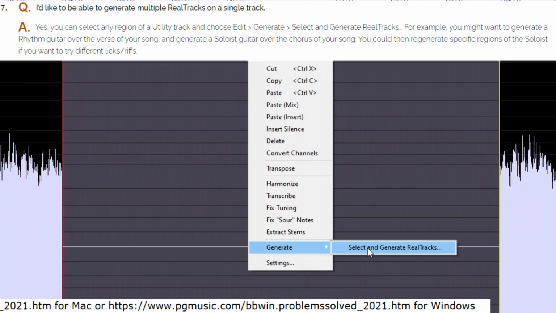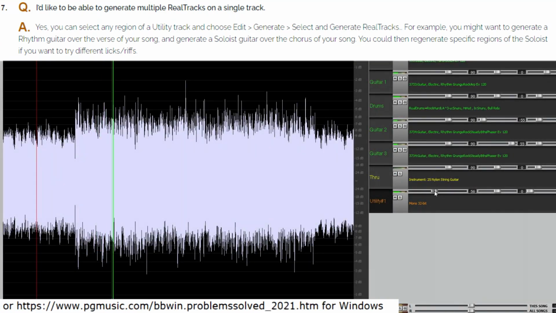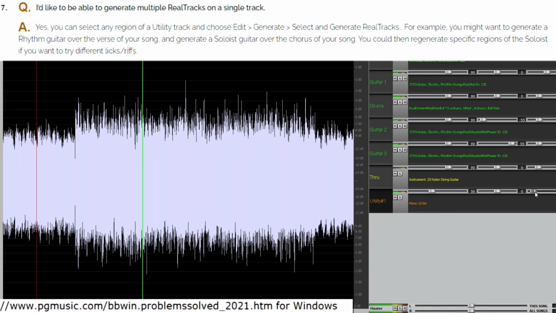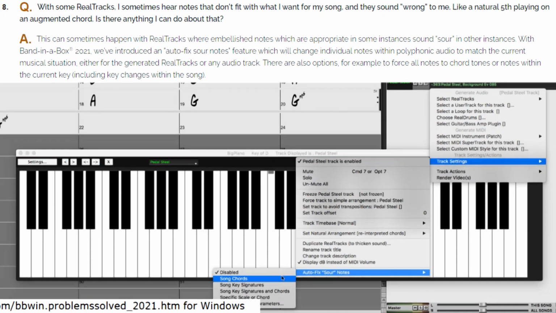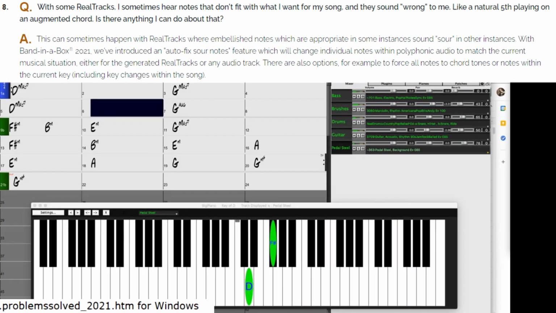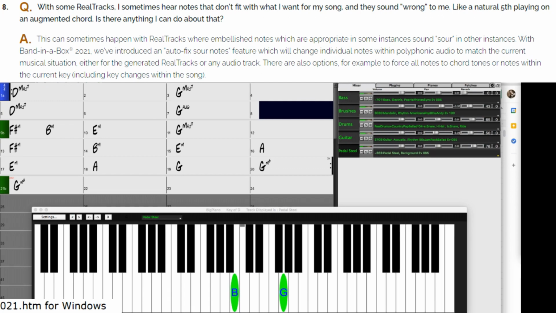You can generate multiple reel tracks on a single track. For example, if you had a rhythm guitar and wanted it to change to a soloist for an 8-bar section. We've introduced a feature which will change individual notes within polyphonic audio to match the current musical setting, either for the generated reel tracks or any audio track.